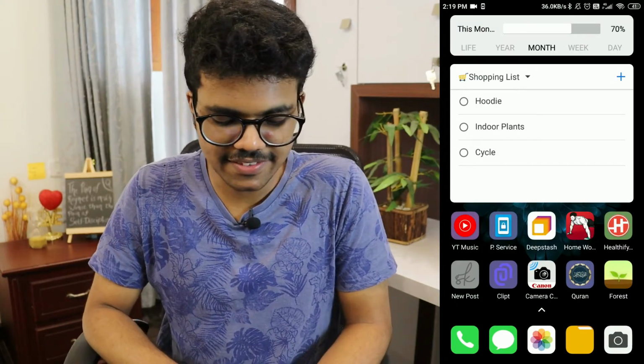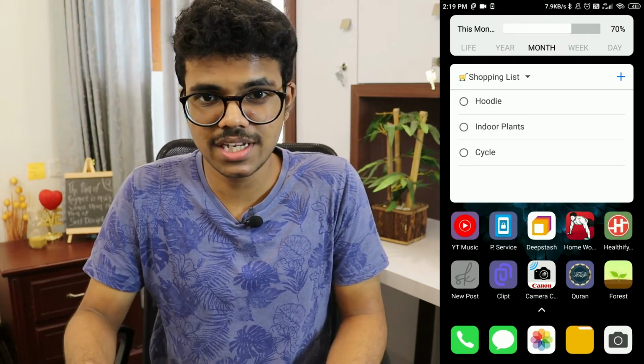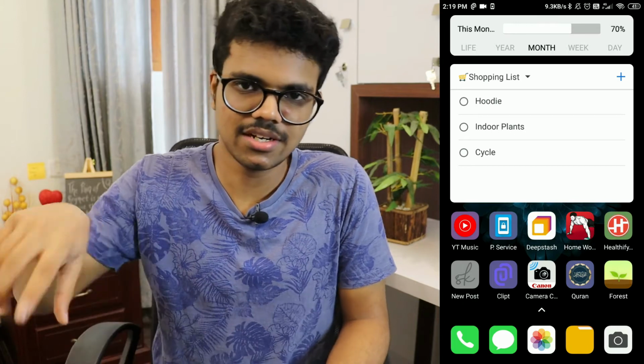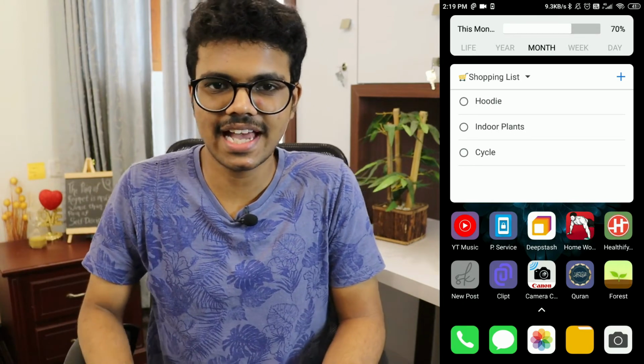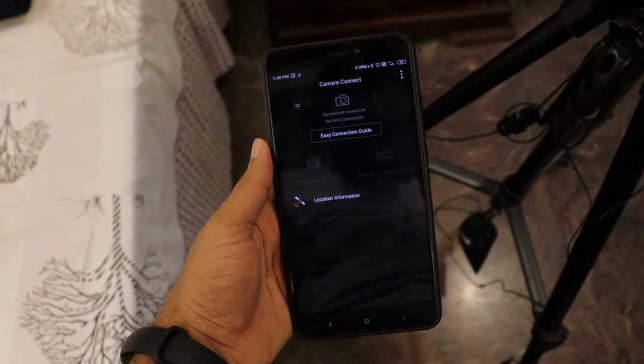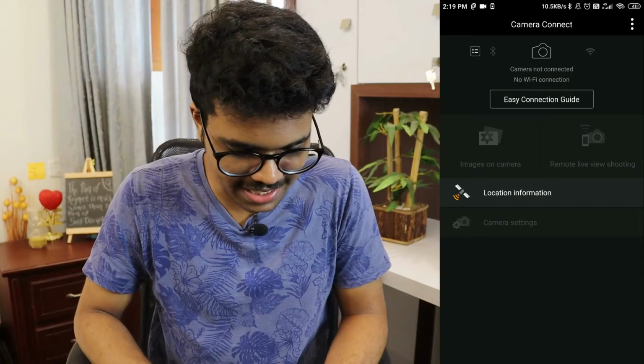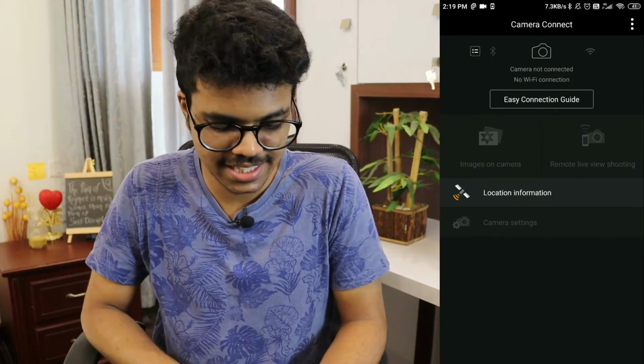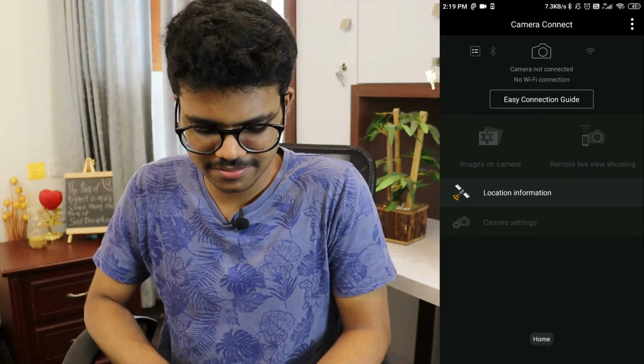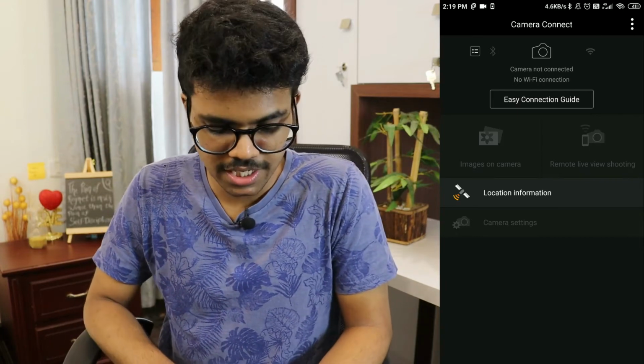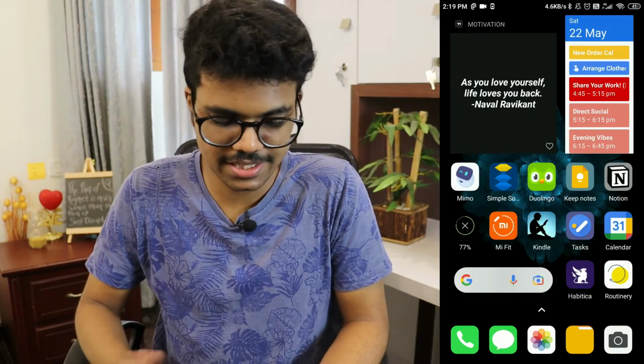And after that, I have an app called Clip It. This is an app developed by OnePlus. This is actually a data transferring app. Then you have Can Connect. I hope that's the name. Okay, it's Camera Connect. This is an app that you can use to connect your smartphone with your Canon camera. So that's how I use it.